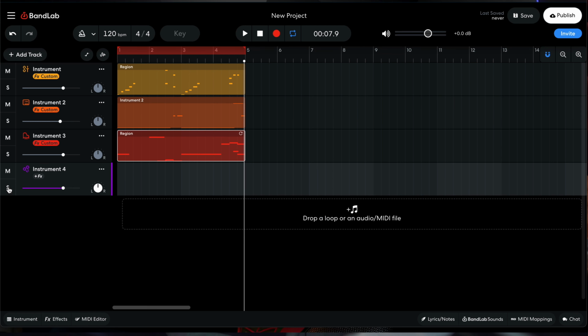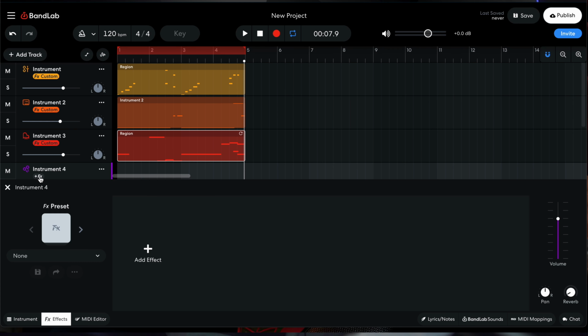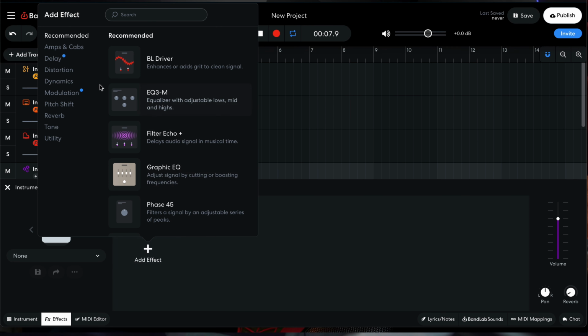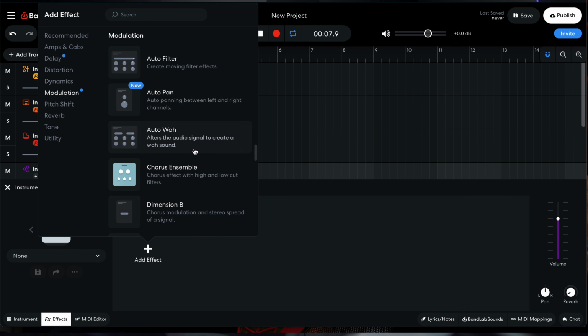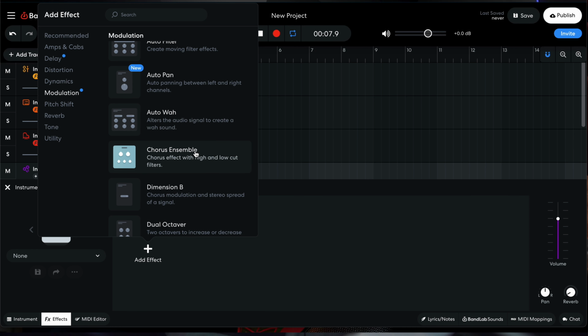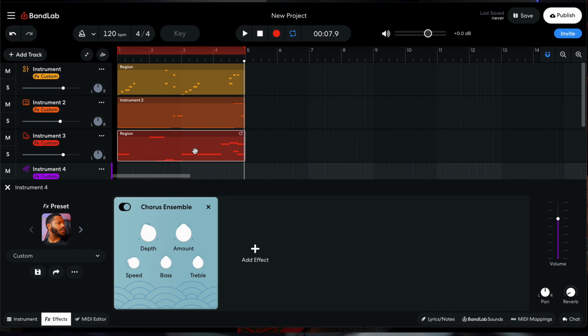Let's go ahead and go into our effects on this one, and I want to add a chorus effect. So let's go into modulations and go to chorus ensemble. Ooh-wee. Bring that depth up to about 7 and bring the amount.